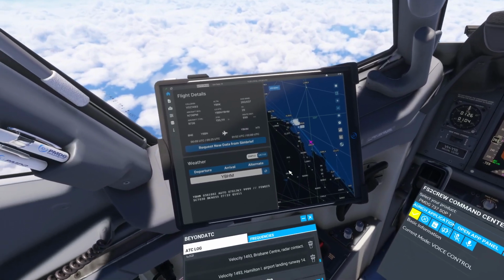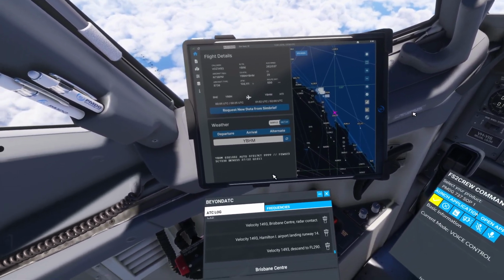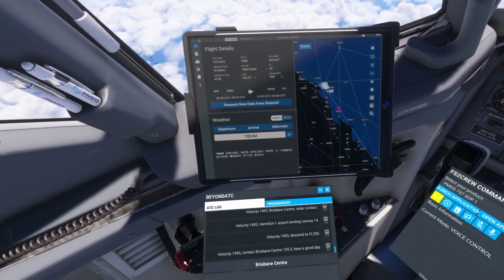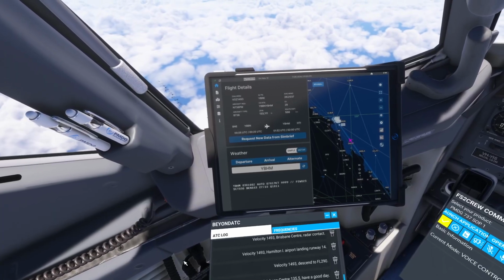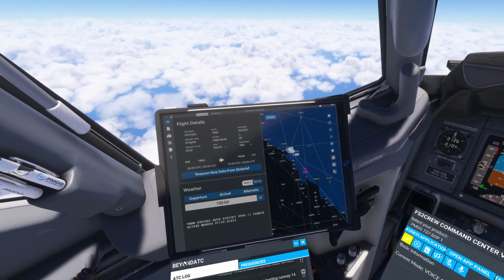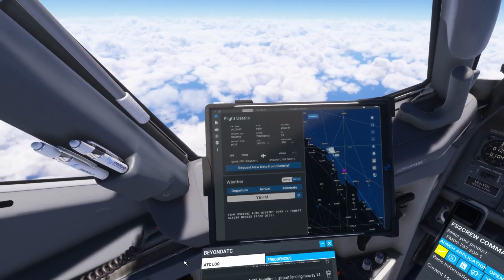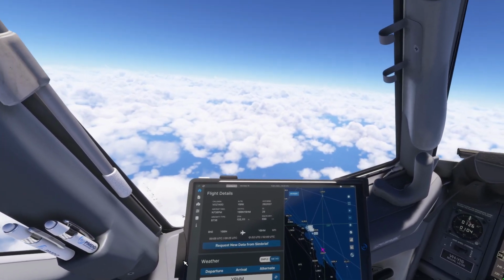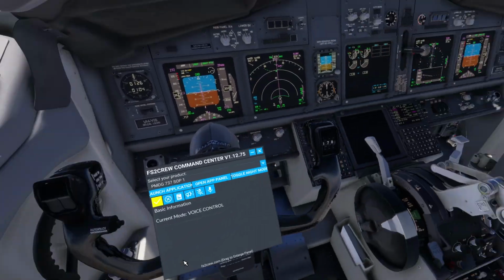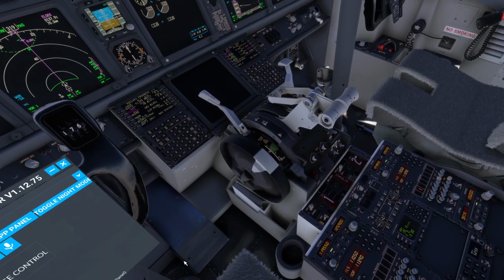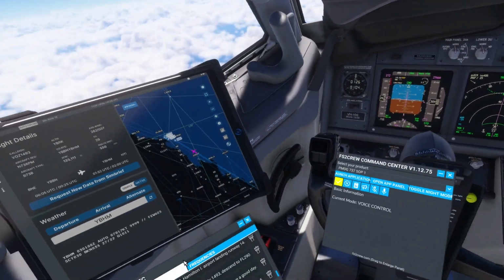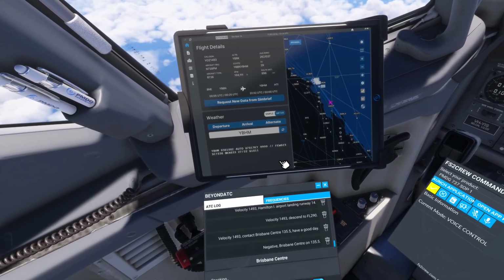Transition level. Velocity 1493, contact Brisbane Centre 135.5. Have a good day. Contact Brisbane Centre 135.5. Velocity 1493. Bye bye.